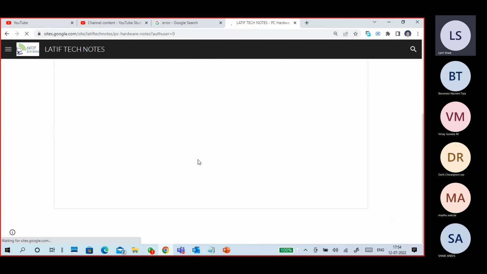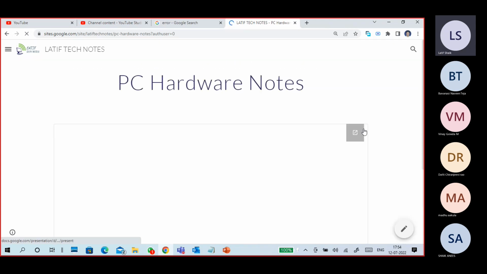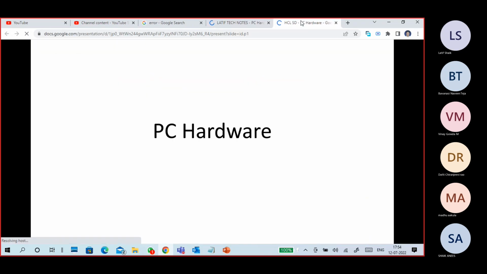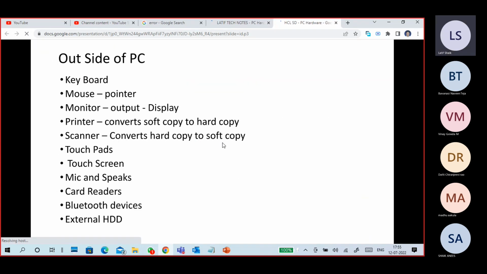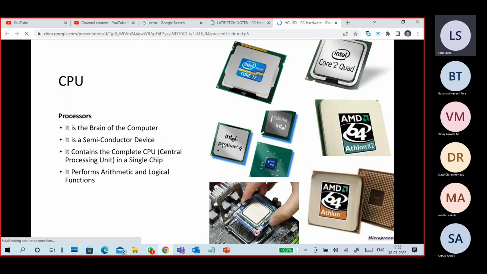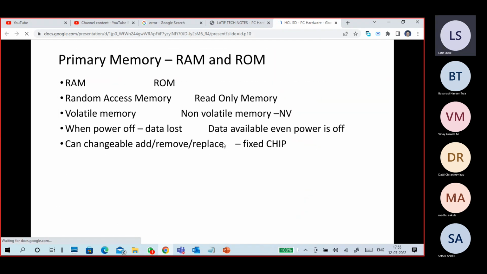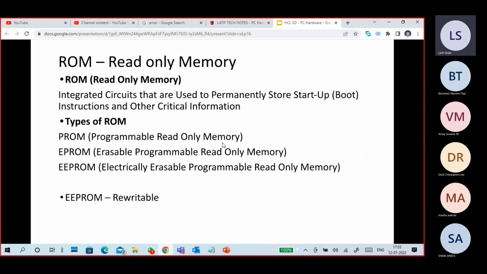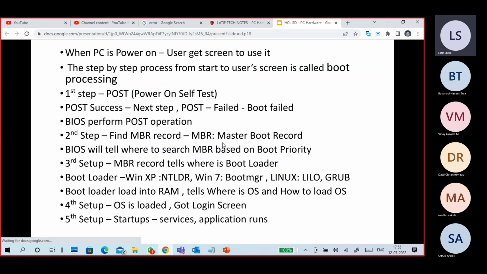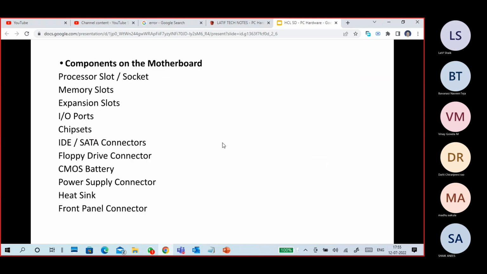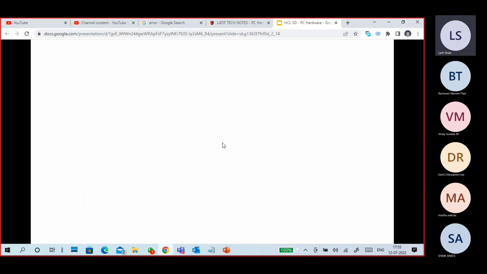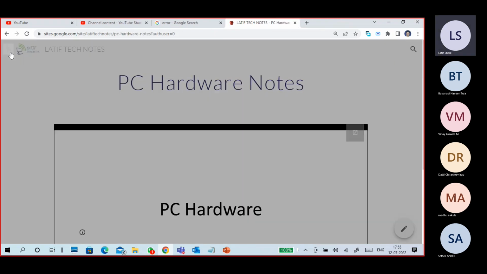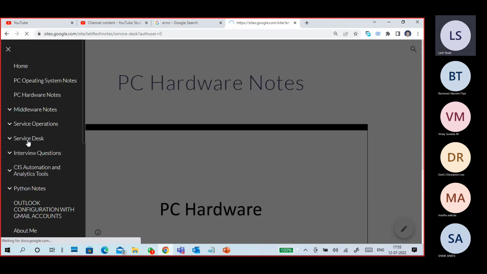Last time when I took a class, this is the hardware notes, basics only. When I create PPTs and put them in Google Drive, you can access them directly. That is second, but I will share these links.